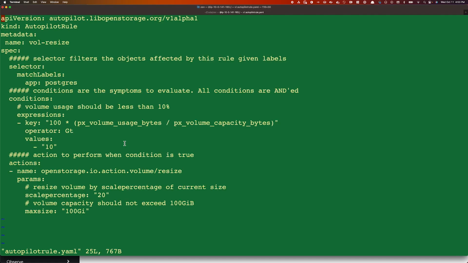So the autopilot rule is a custom resource where you can define things like the name, the trigger or the conditions that should be met before a specific action is taken by Portworx automatically for the user. In this case, I'm setting that if my volume is more than 10% full, and again, this is just a demo, so I'm keeping it as low as 10%, just scale my persistent volume by 20% and keep doing this till my volume is 100 gigs in size. So that's what an autopilot rule looks like. And we have a selector called app equal to Postgres, which matches the label on that specific virtual machine disk as well. Once you are happy with the autopilot configuration, let's save the YAML file and apply it against our OpenShift cluster.